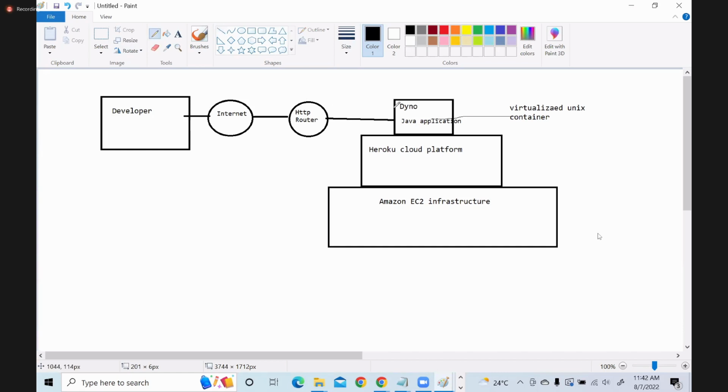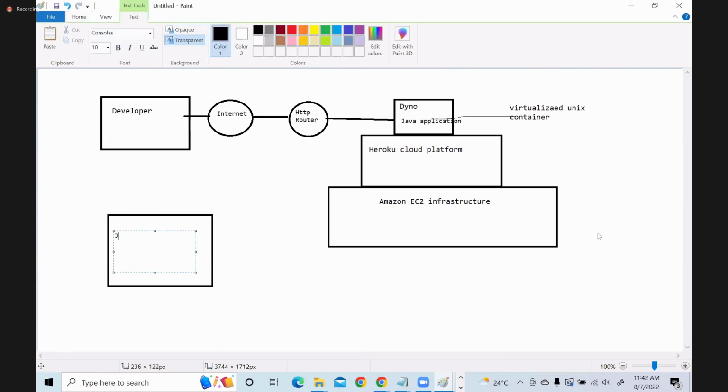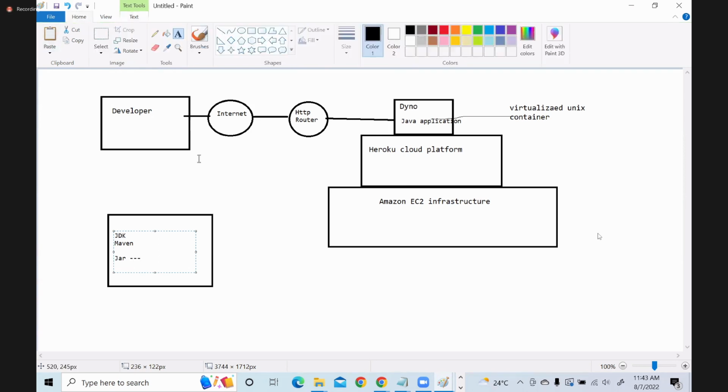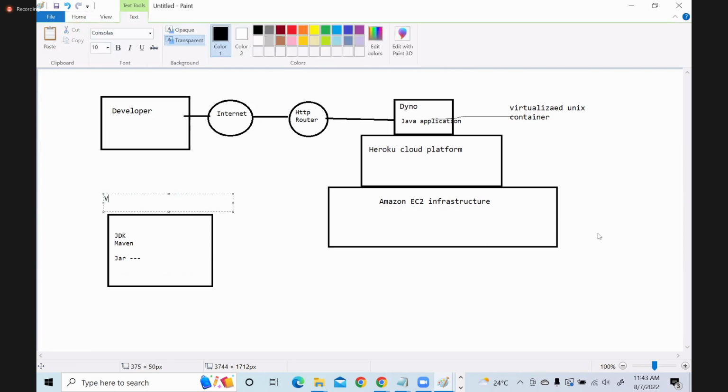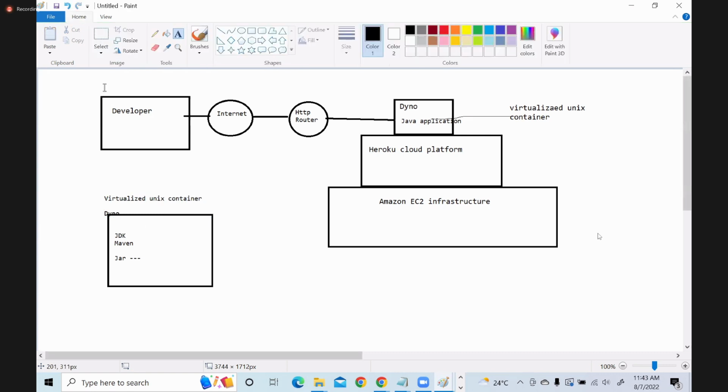So basically, what is Dyno? If I take Dyno separately, you can think of it like this. It will contain JDK, Maven, where Maven will be used to build the jar. You can think of this as a Unix container, a virtualized Unix container. And this is Dyno.